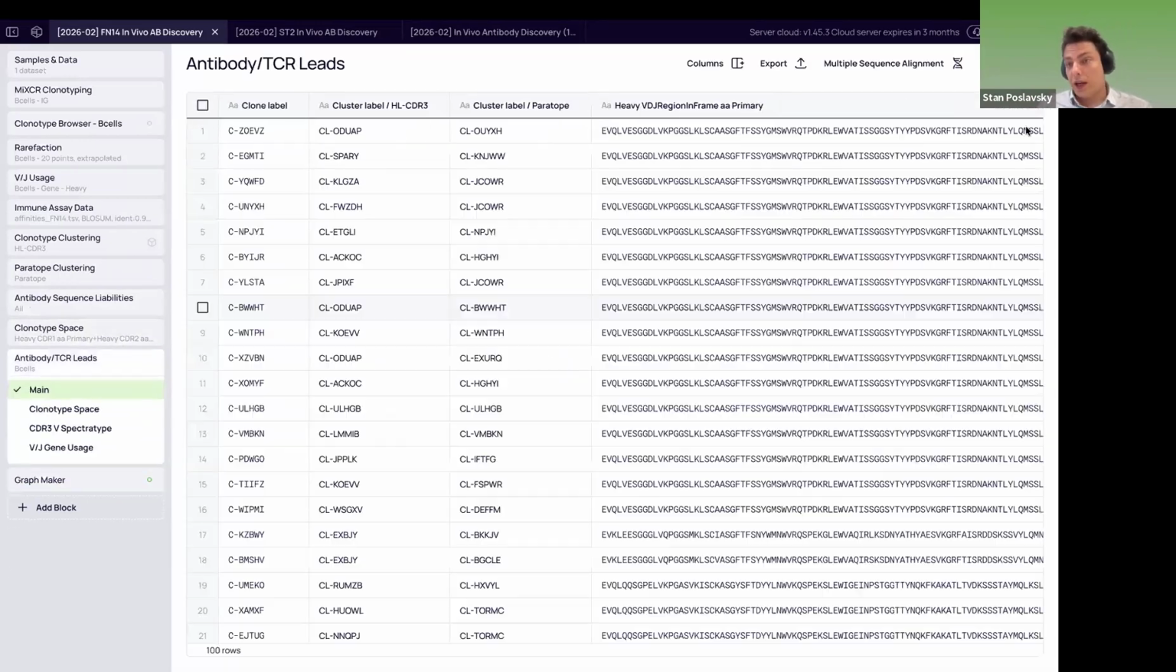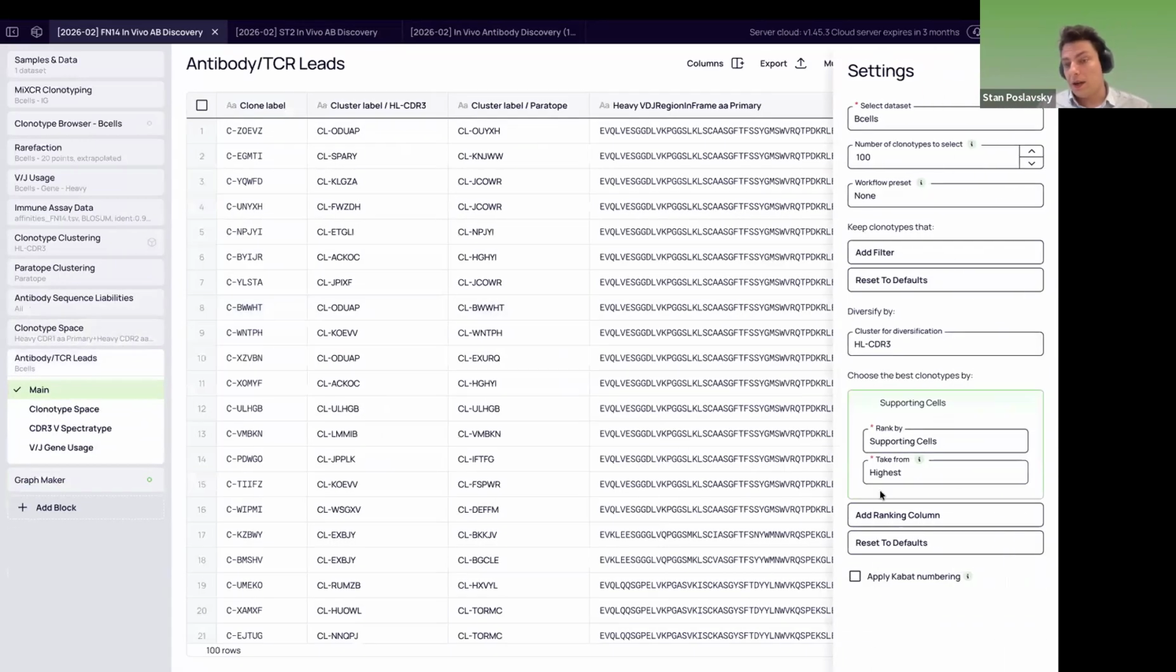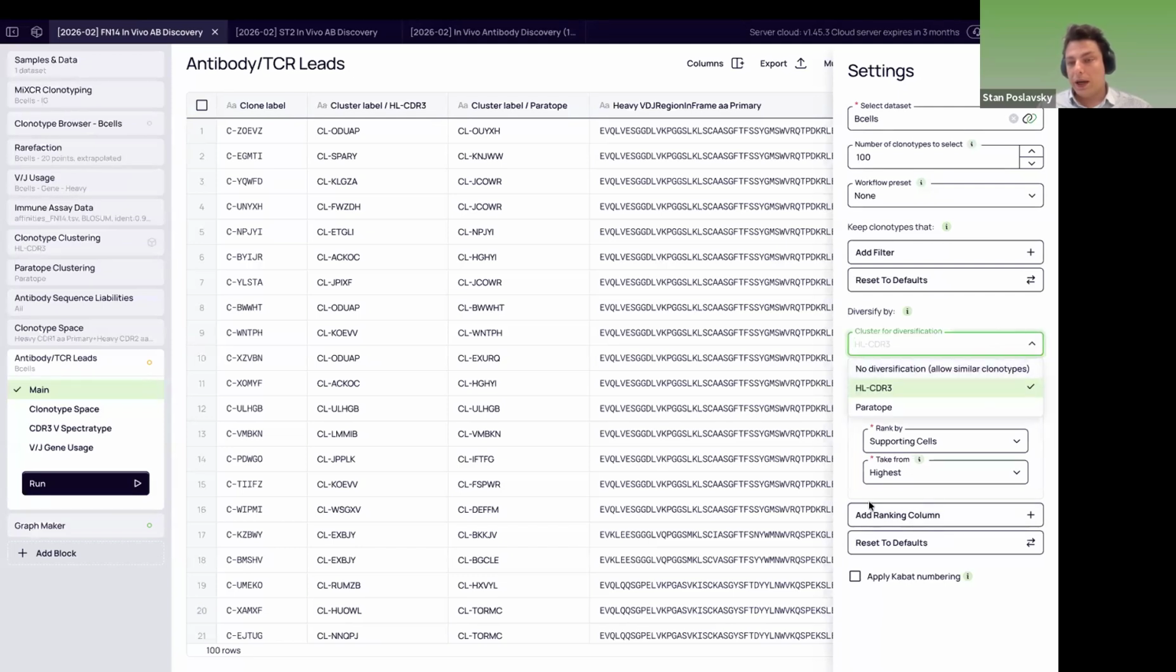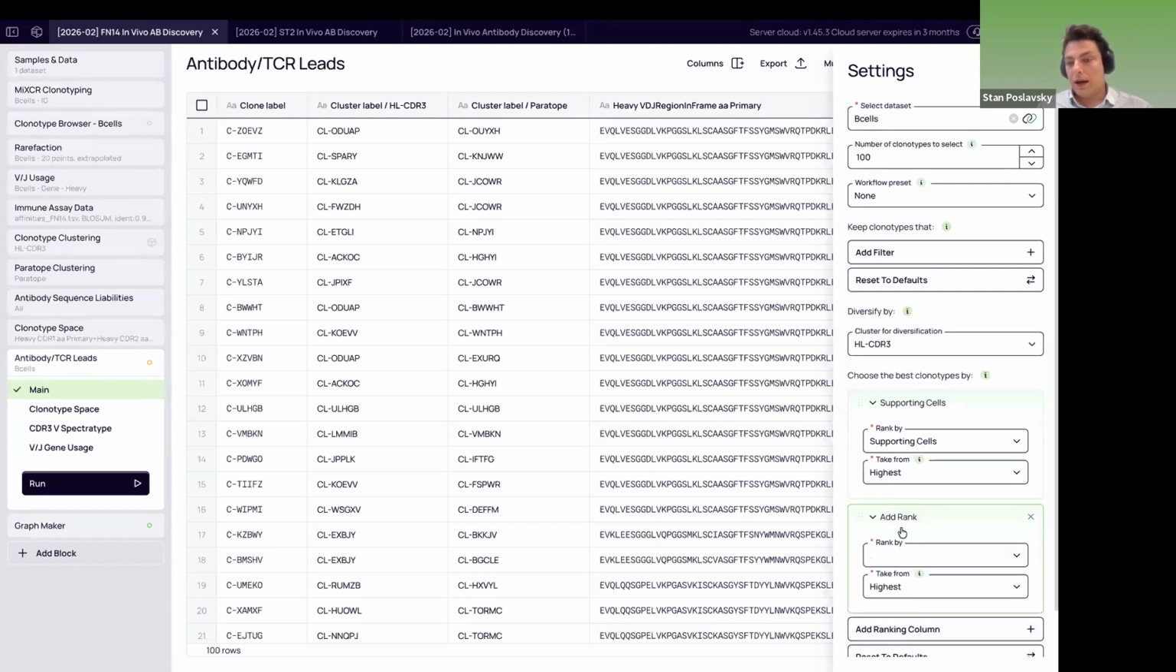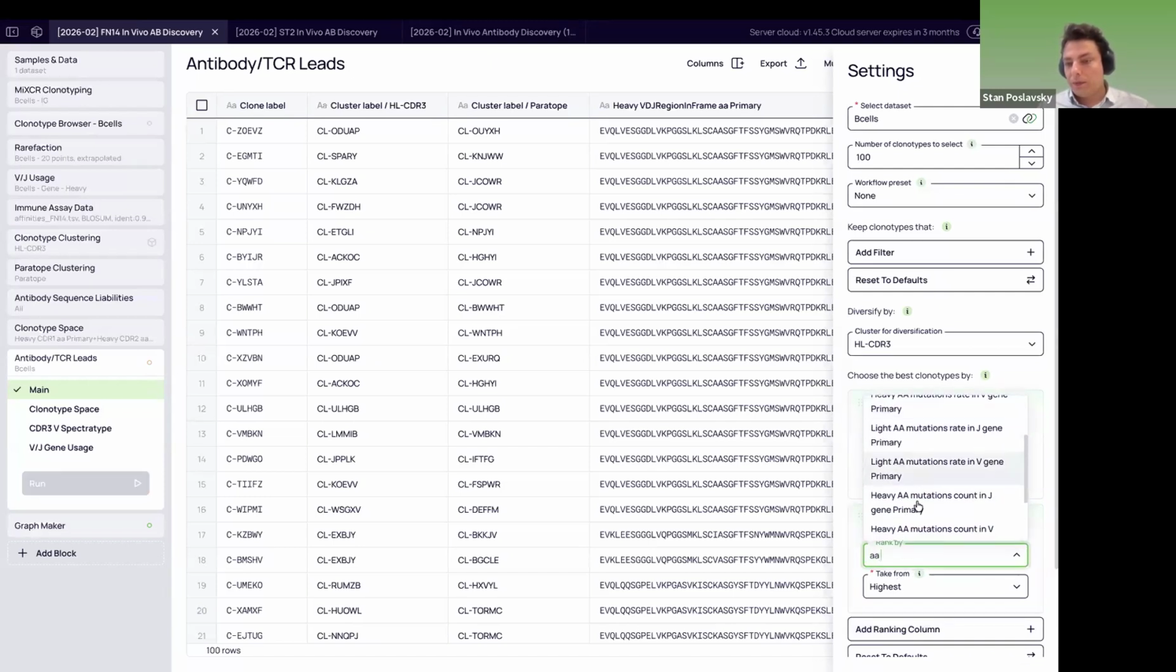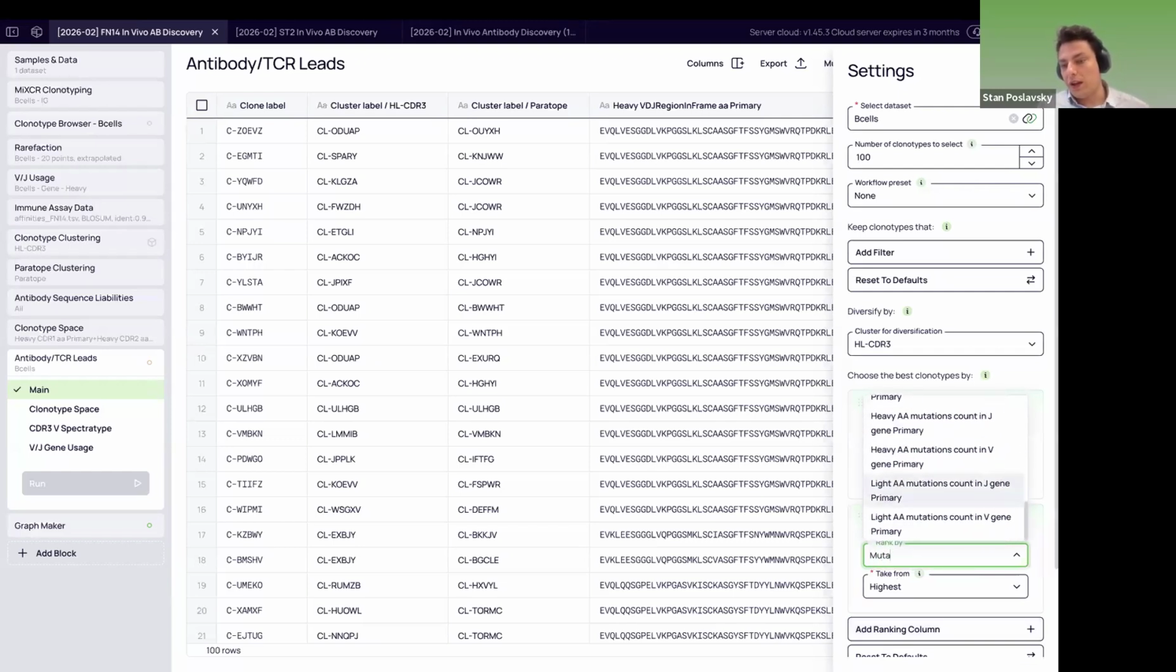So in the selection, we can use this information to prioritize our candidates, not just by the total abundance, but for example, by the rate of mutations in the frameworks or CDRs. That's what we can do in the lead selection to prioritize candidates.